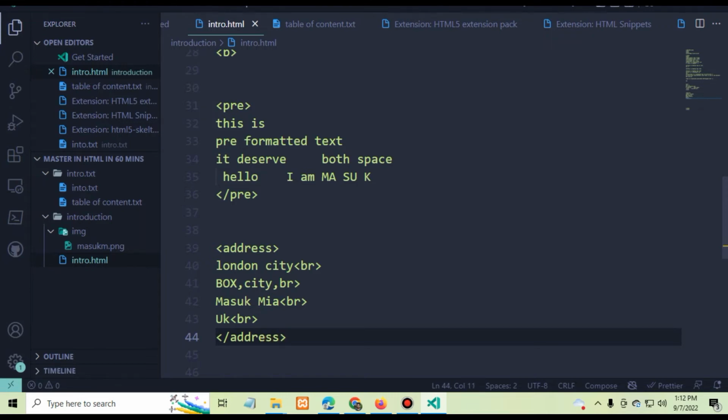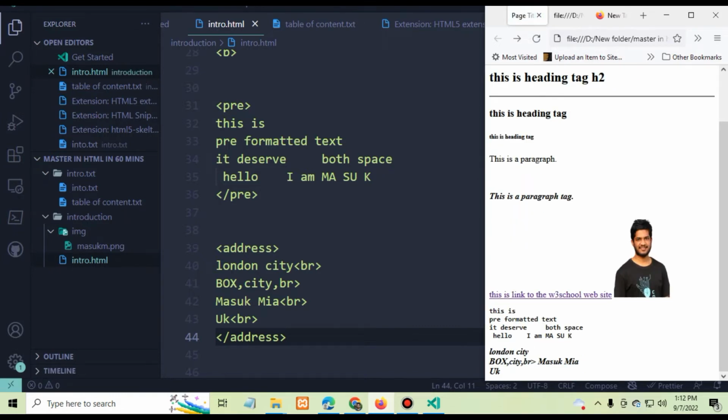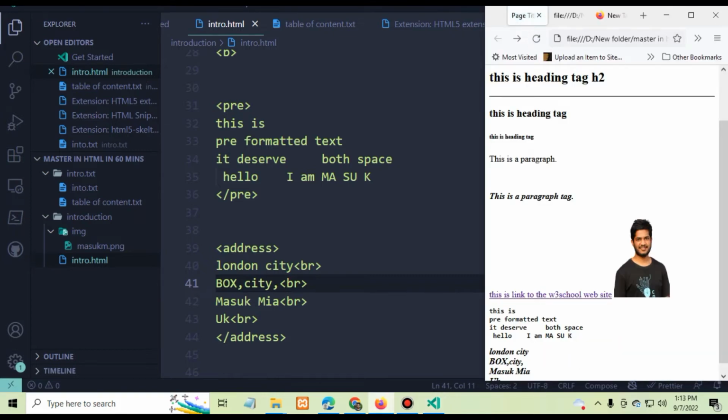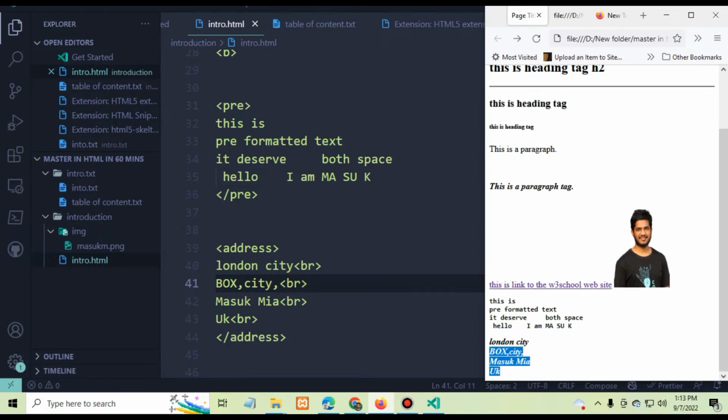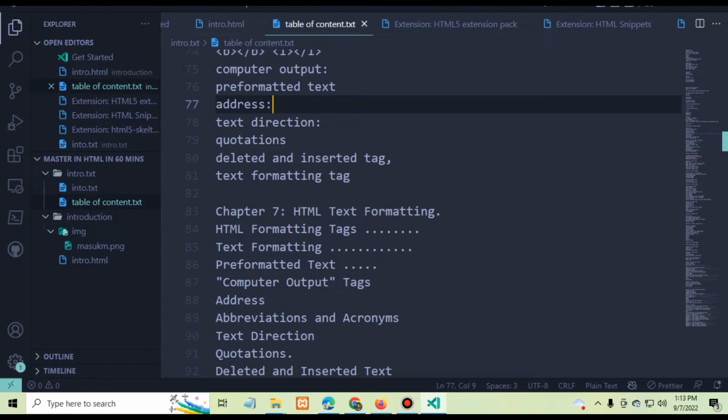Okay, so I'll come back to the browser and refresh it. Then you'll see London city, box city, BR tag, that is a typing mistake. Okay, so London city, box city, this is my address here. So I hope you'll better understand this example of address. Now I'll move on to the next part, text direction. After that, into the text direction, I'll give you another example of abbreviation.